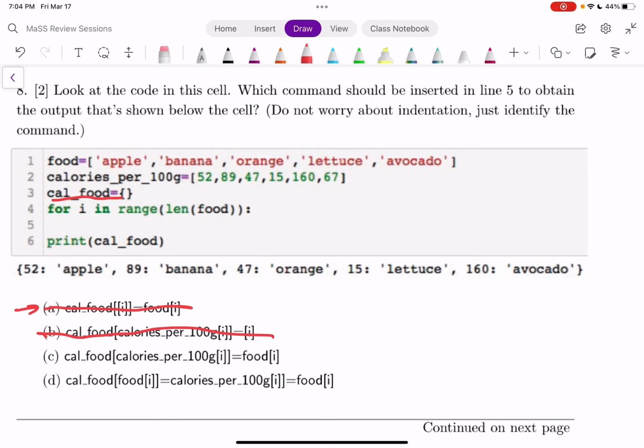We're going to take the key 89, and we're going to set its value to banana. We're going to take the key of the number of calories it is, and set it to the name of the food. Wow. That looks a lot like the output we're getting right here. So maybe it's C. Kind of looks like C at first glance. So let's take a look. Let's just assume it's C for now. Let's try and find out why it's not D.